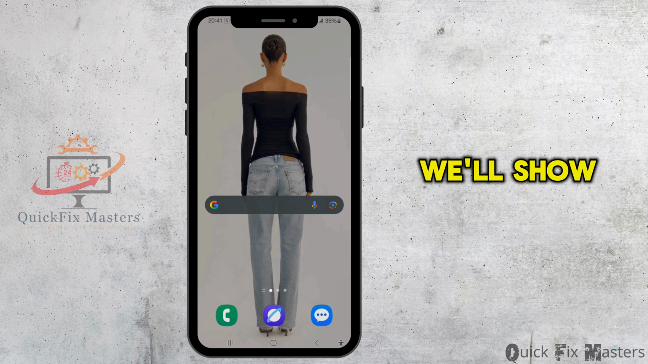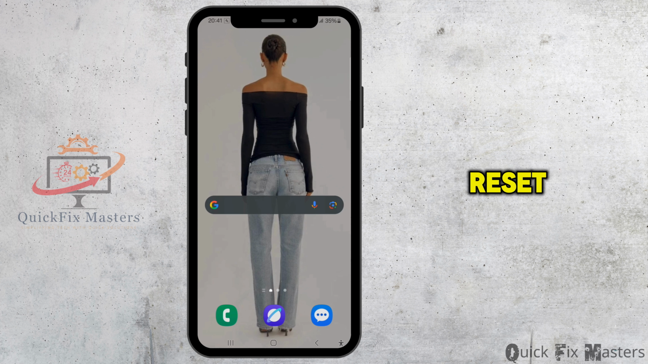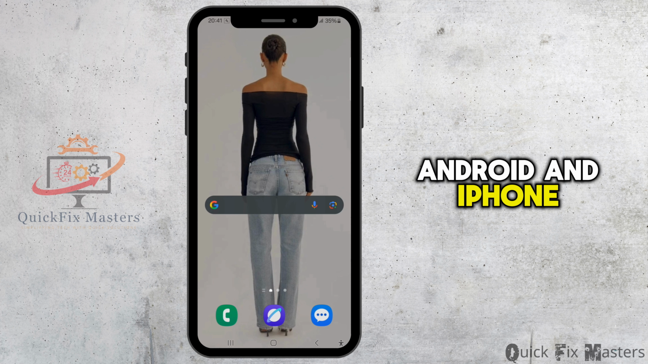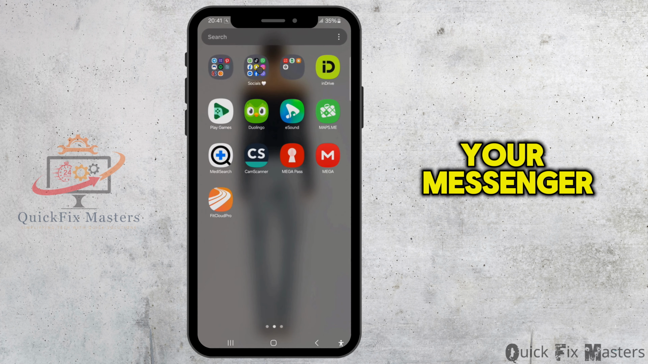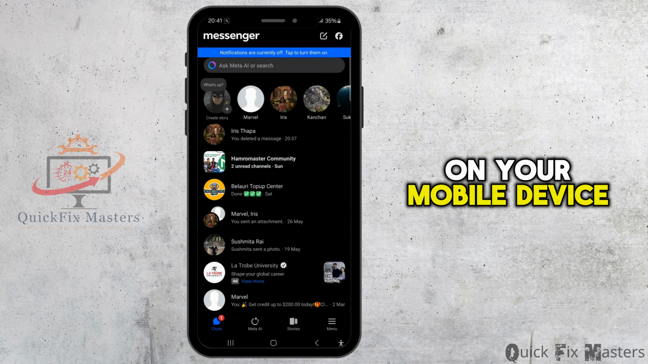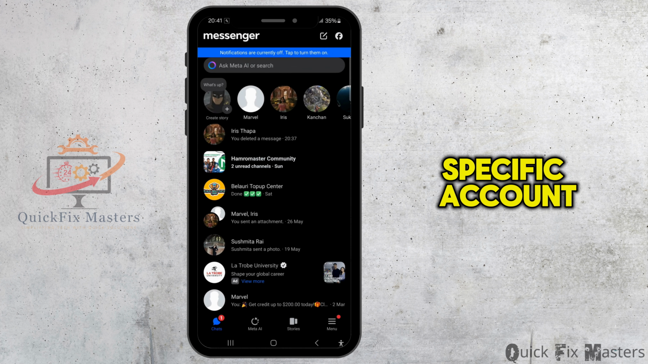So in this video, we'll show you how to quickly and easily reset your Messenger PIN on Android and iPhone. First, you need to go ahead and open your Messenger application on your mobile device. Make sure that you're logged in with your specific account.